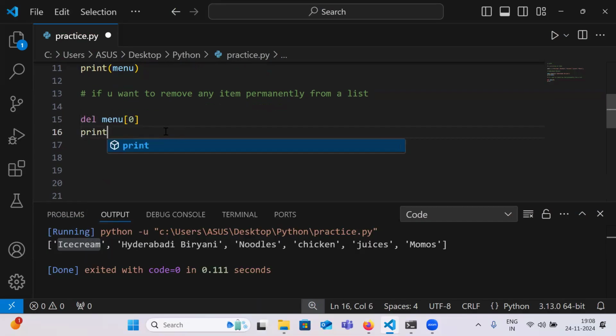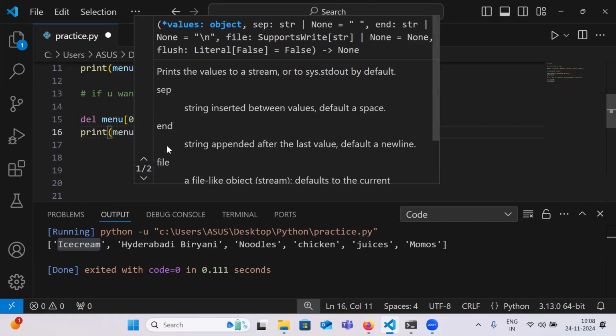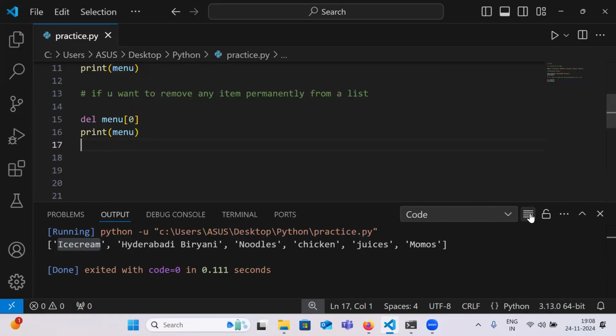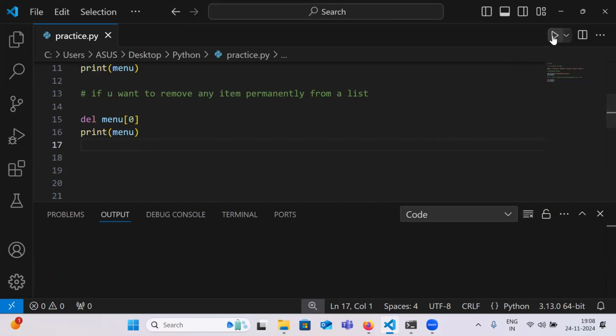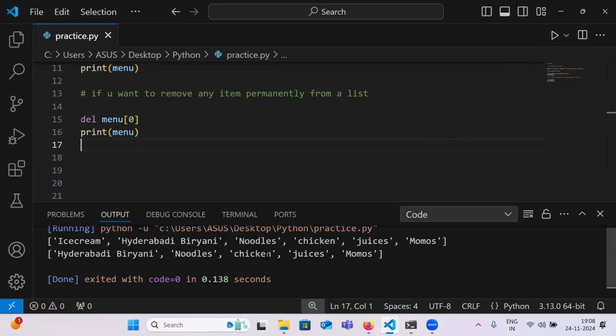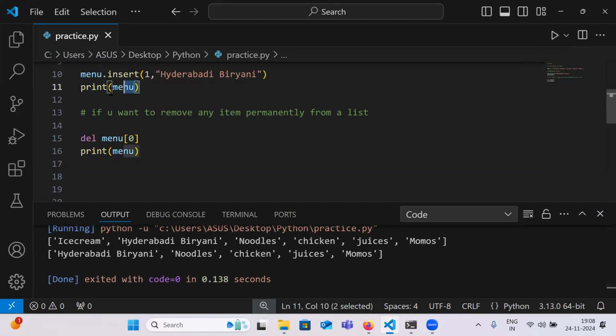Now, if I try to print this menu, let's see what happens. I'm just saving this file and clearing the output. Now if I hit run, see here, at first the print menu has executed the older version of it: ice cream, Hyderabadi biryani, noodles, chicken, juices, momos. Now, after executing this del keyword and printing it out, I have got Hyderabadi biryani in the first place, so that ice cream has got removed permanently. After that, noodles, chicken, juices, momos.